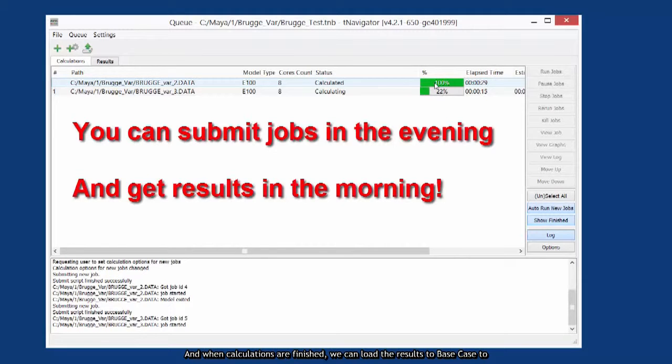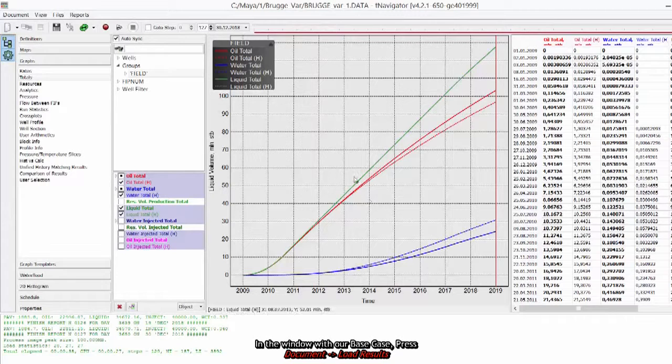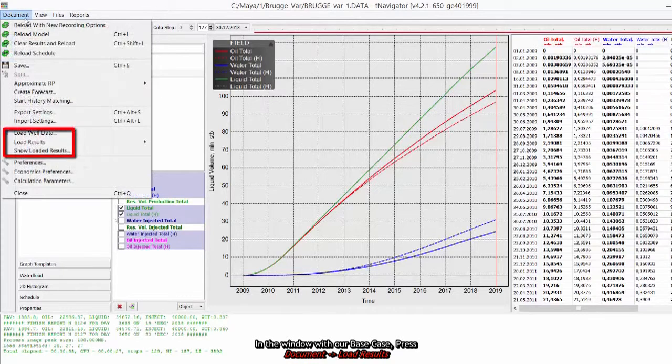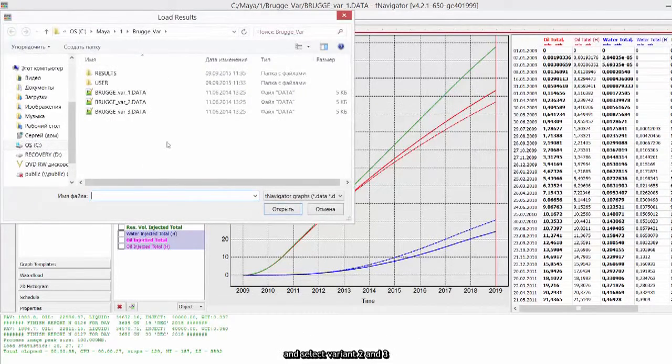And when calculations are finished, we can load the results to the base case to compare. In the window with our base case, press Document, Load Results, Load tNavigator Graphs, and select variants 2 and 3.